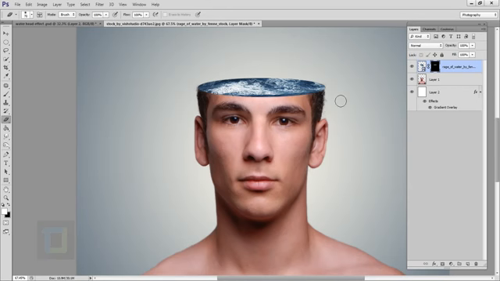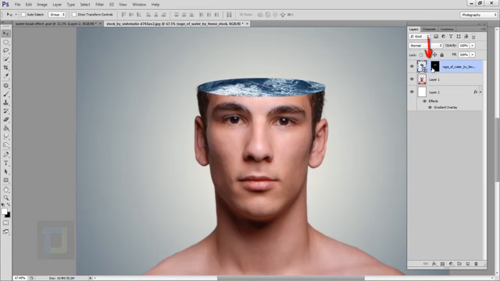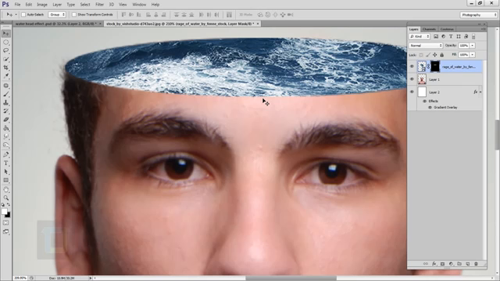This looks pretty good. Now if you want to adjust the water, unlink the mask from here, activate your image layer, select your move tool, and now you can move it anywhere you want. So that looks really good. Now go and turn on the link. Now activate your layer mask and zoom in a little bit.